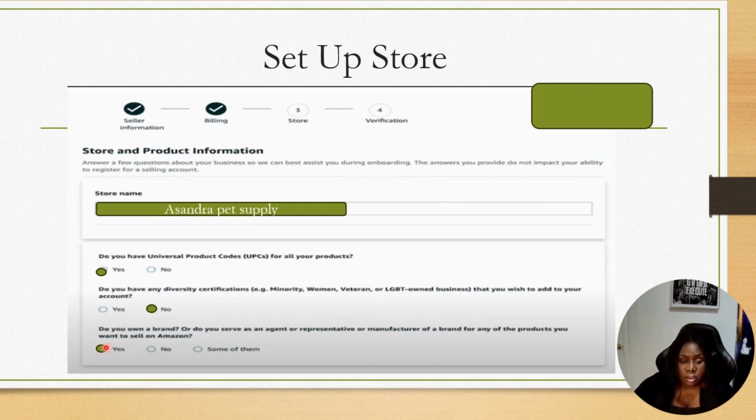The other one, do you own a brand? If your brand name is actually registered, if you have a trademark, a brand name, you want to click yes. But if you don't have, it says some of them or no, but I click yes. So you want to click yes, you have it, because you need to have it.